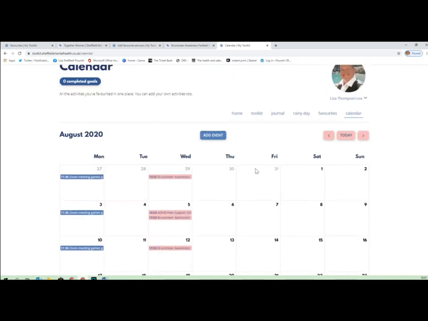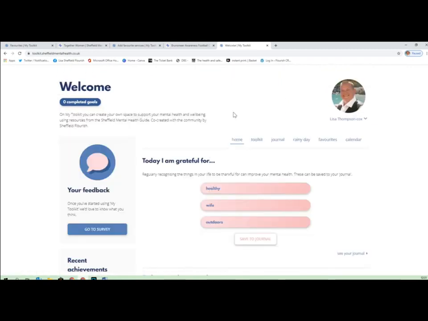So it's as simple as that. My Toolkit, it's there in one place. You can search for everything within My Toolkit, but you need to be logged into My Toolkit to be able to do this. So you'd log into My Toolkit, but then go to the Sheffield Mental Health Guide, and as I've shown you on some of the services, you can add within the Sheffield Mental Health Guide as well. And it is as simple as that.